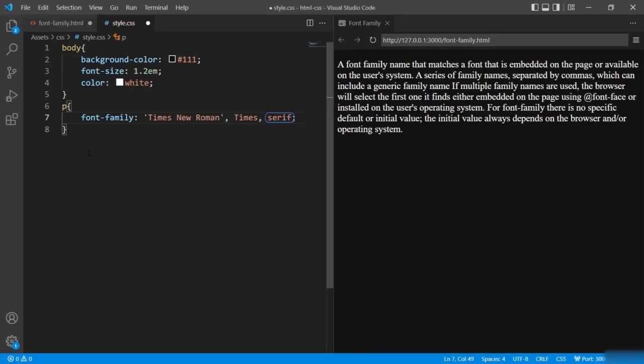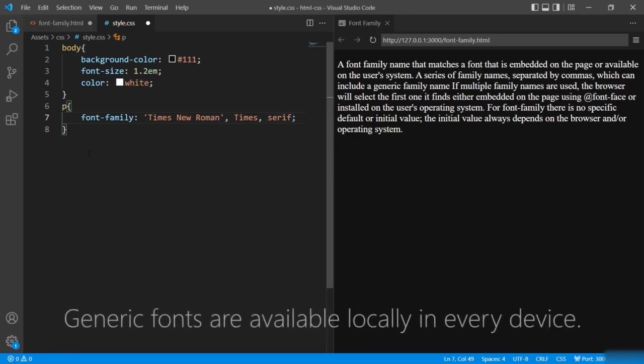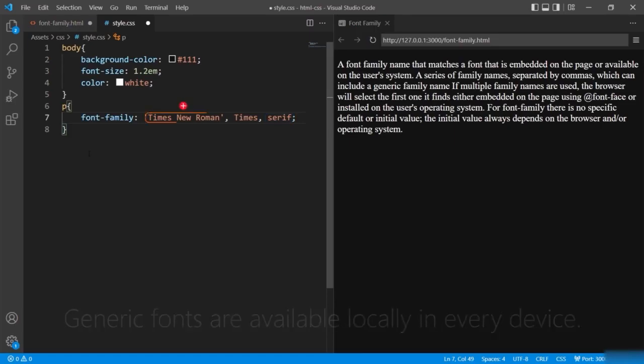Now what does generic family mean? They are prioritized lists of fonts which are available locally in every device. So if any of the fonts from the font family are not recognized by the browser, then the browser will move to the generic font family.